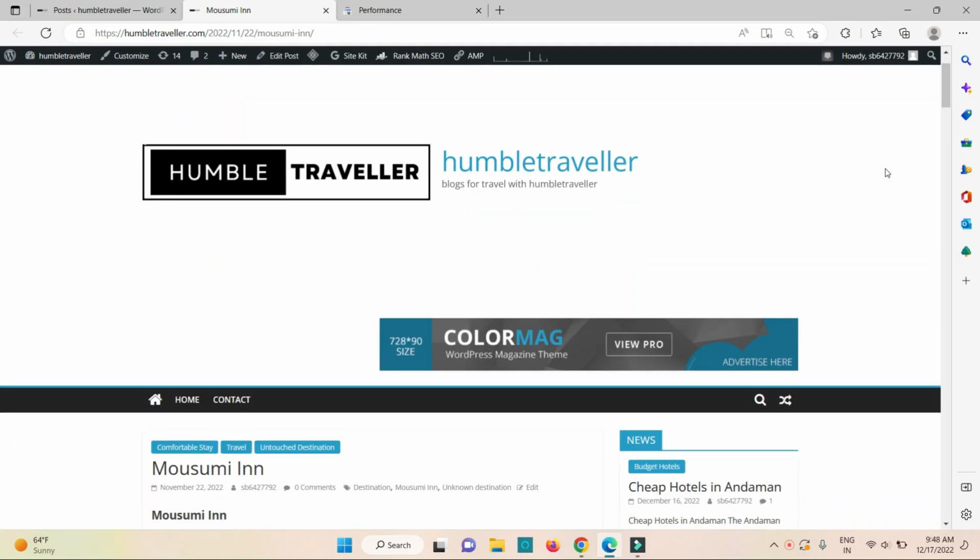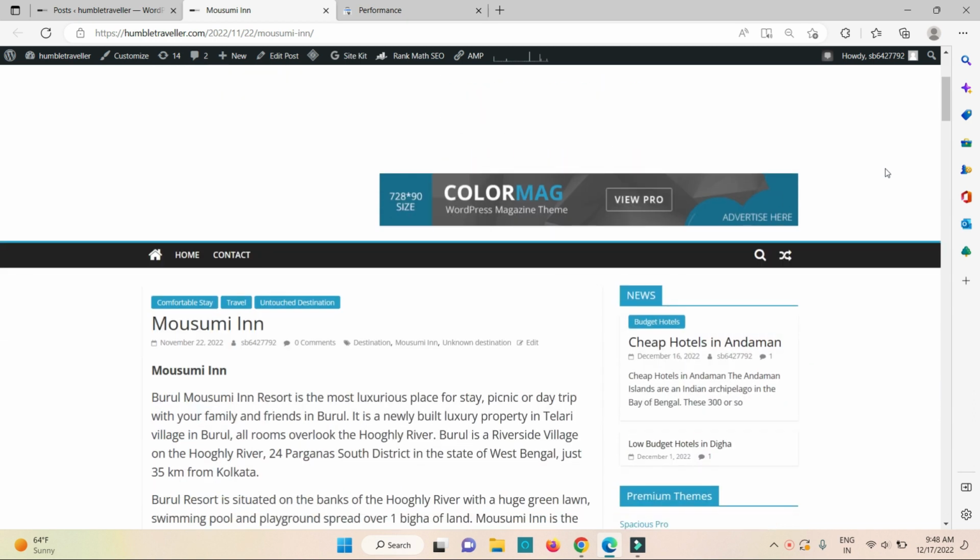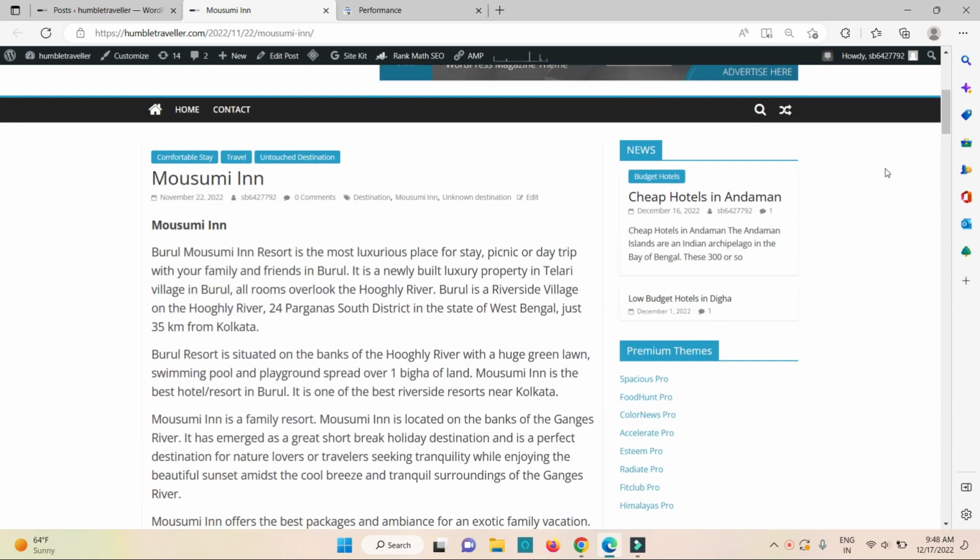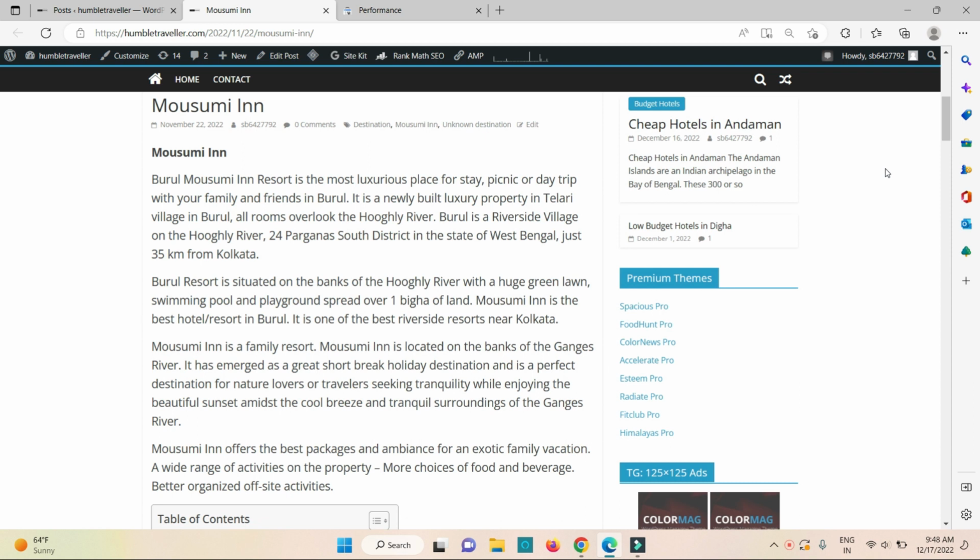Mousumi Inn Resort is the most luxurious place for stay, picnic or day trip with your family and friends in Burul. It is a newly built luxury property in Telari village in Burul. All rooms overlook the Hooghly River.